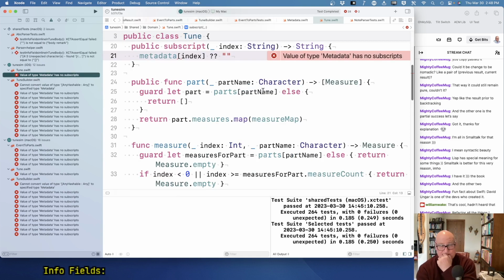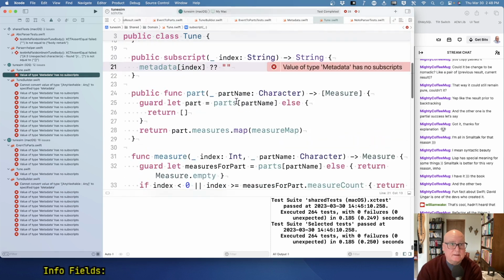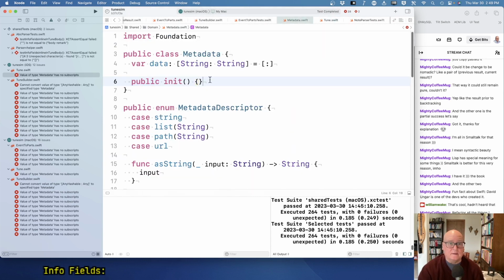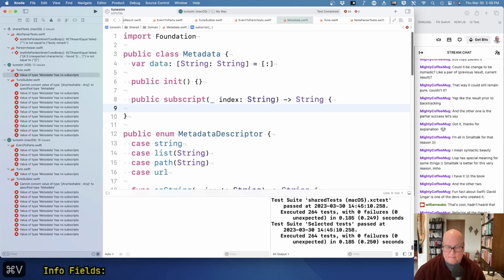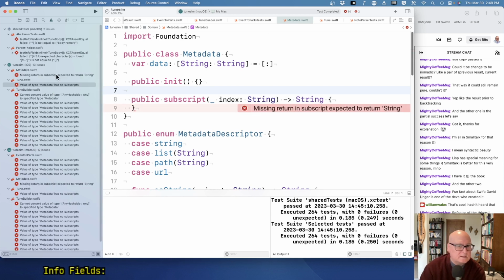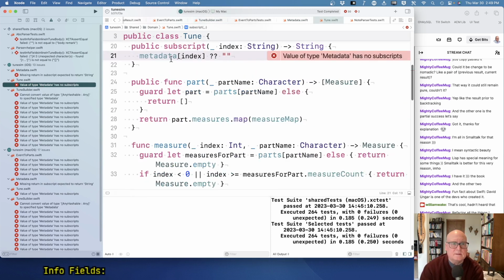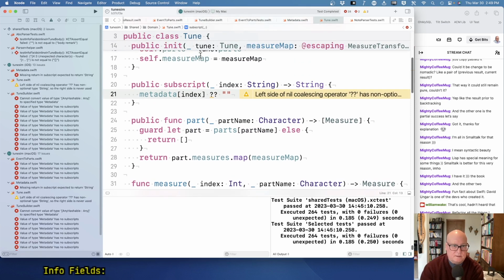Metadata has no subscripts. Okay. Let's do that. I guess this is almost exactly the declaration we need. And let's see these. Tune, he's doing metadata sub index. Well, this whole thing.